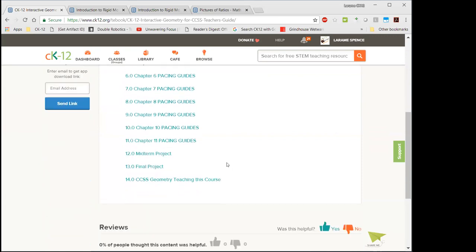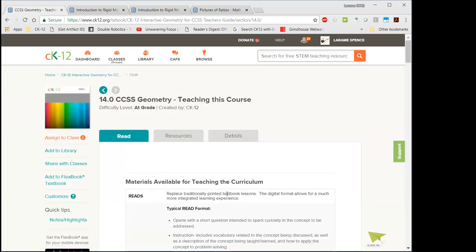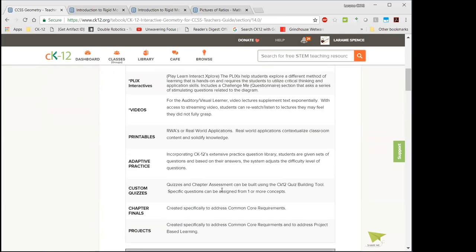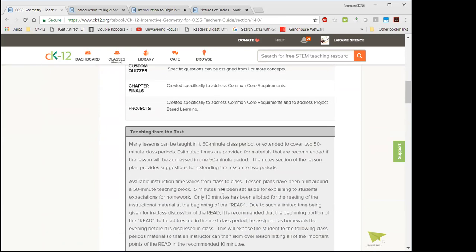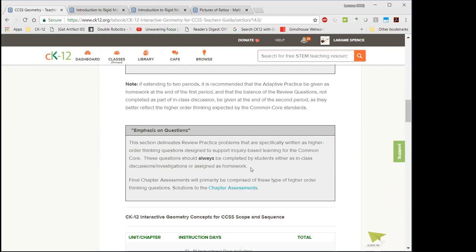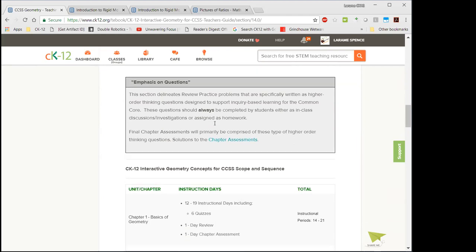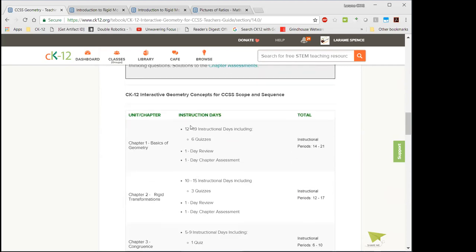I'm again going to go to the bottom here, the teaching this course section. The geometry has a significant amount of actual activity, like projects that are a part of the course. So there's some information here on the differences between the geometry book and the algebra book. There are some questions designed for those projects to help the students feel comfortable with what they're doing, and those emphasis questions.